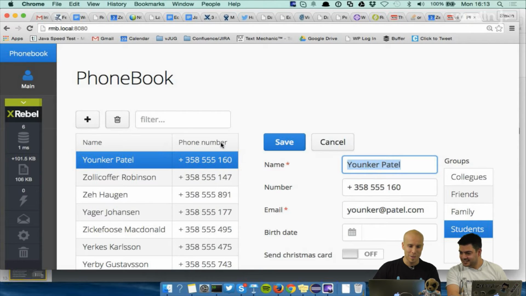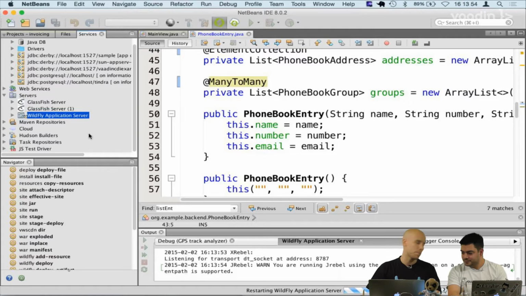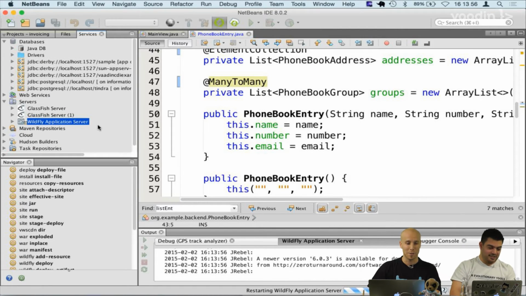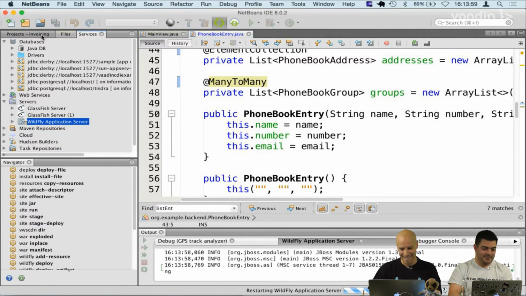Let's redeploy the application or even restart the server. We have been preparing too much. Too many redeploys.